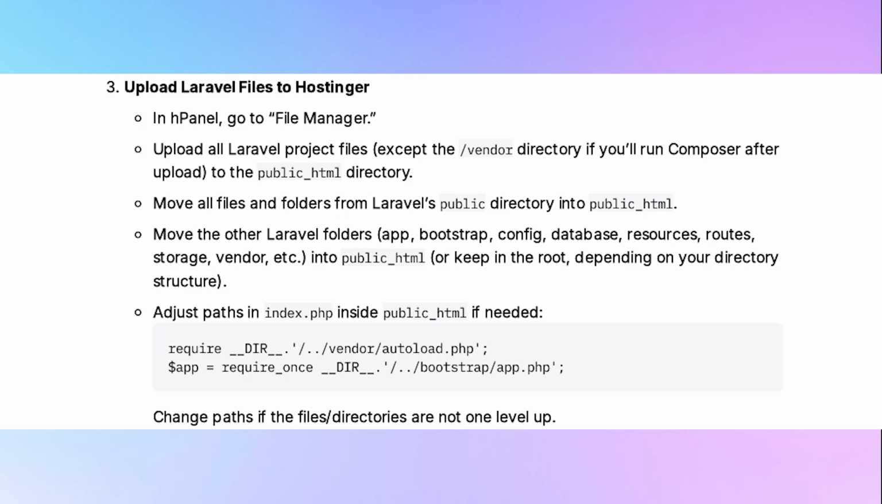Now, adjust paths in the index.php inside public_html if needed. So, copy this and adjust it. It is going to look something like this. Also, you can change paths if the files or directories are not one level up.